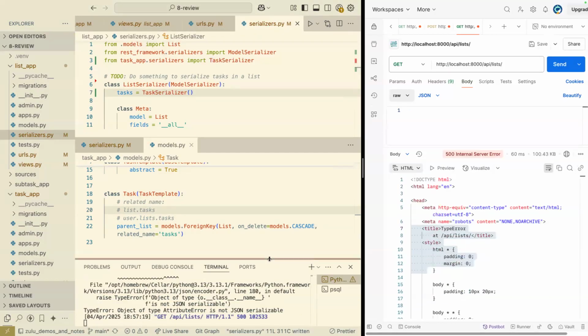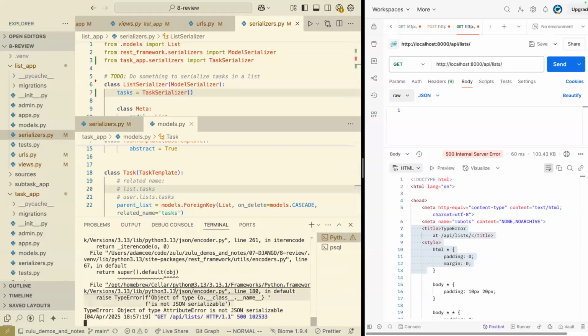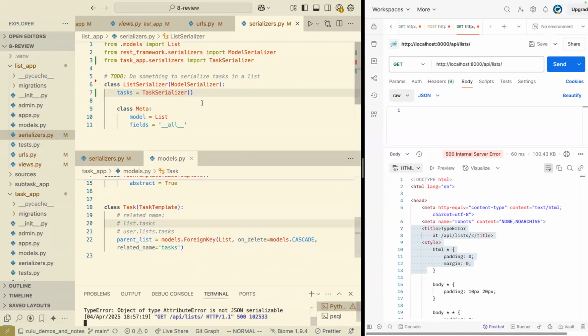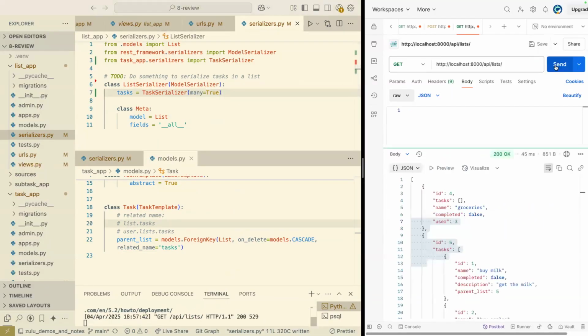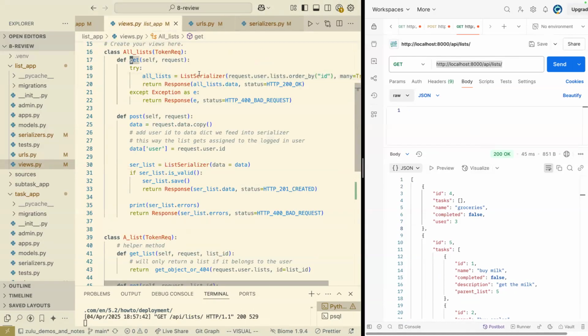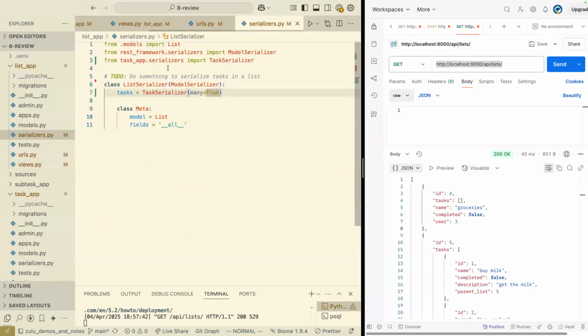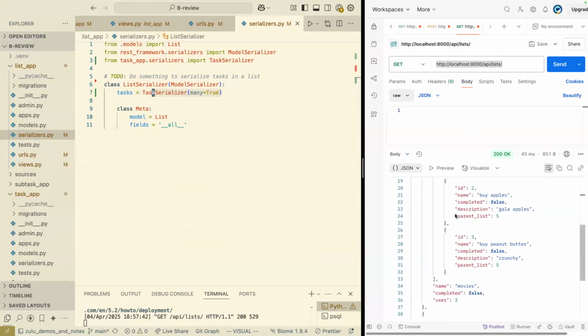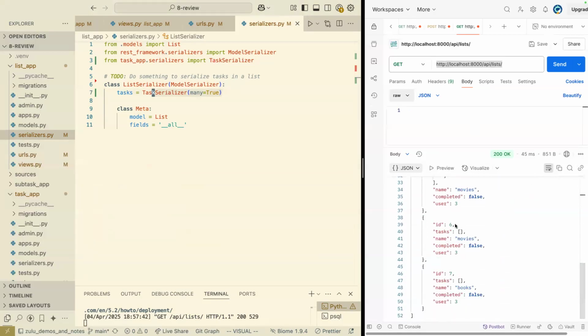I don't know if the error message is very friendly: type object is not JSON serializable. But because we're dealing with a bunch of tasks, we need many equals true, so the serializer knows what to do. And now, fingers crossed, that error should go away. Now we see, when I look at all the lists and hit this GET endpoint using the list serializer, now that we've added the tasks field and told the serializer to use this task serializer, we get all of these tasks back.